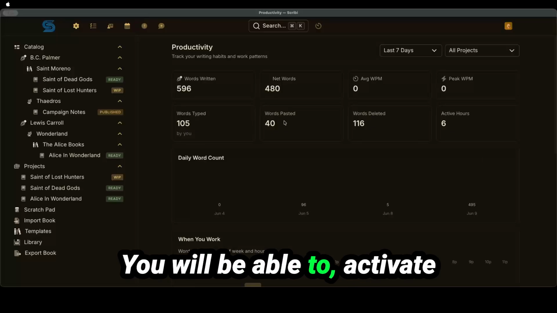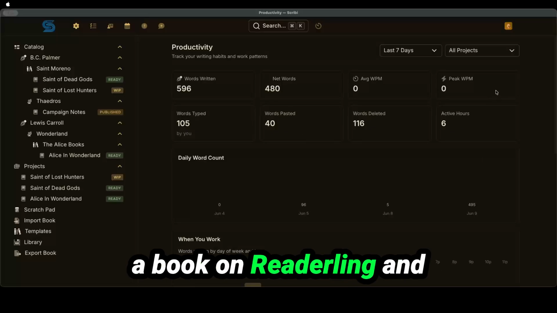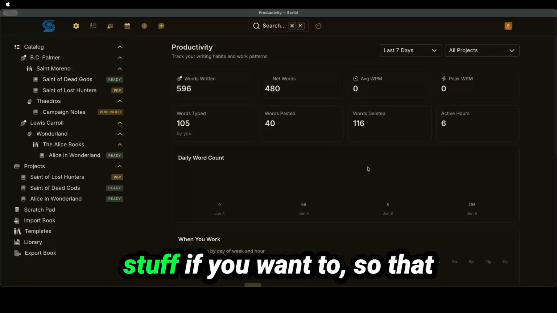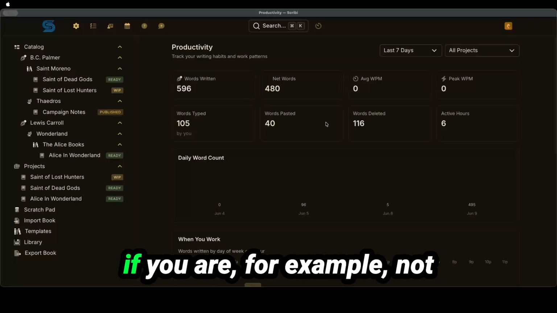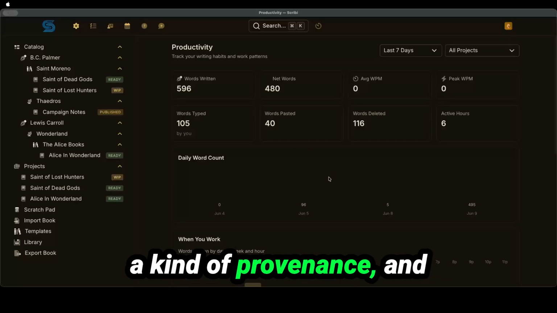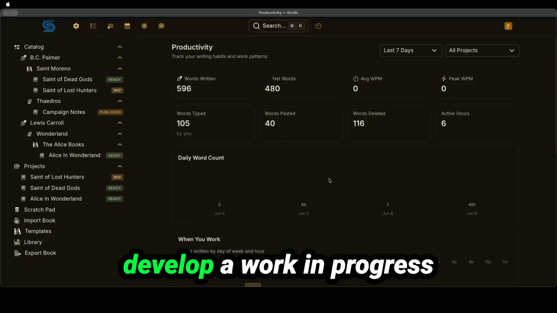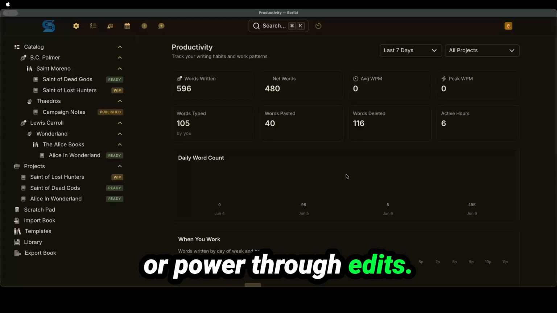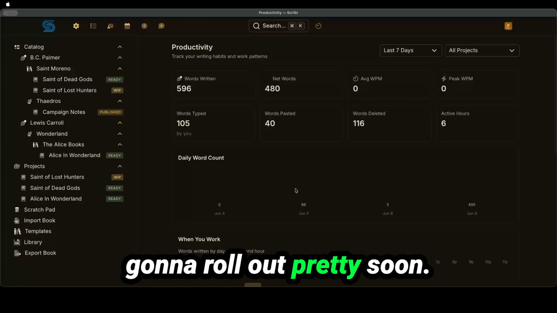You will be able to activate a book on Readerling and then provide that productivity stuff if you want to. So that if you are, for example, not writing your books with AI and you want your readers to know that, then they can see a kind of provenance and they can follow along as you develop a work in progress or power through edits. There are lots of cool features there that are going to roll out pretty soon.